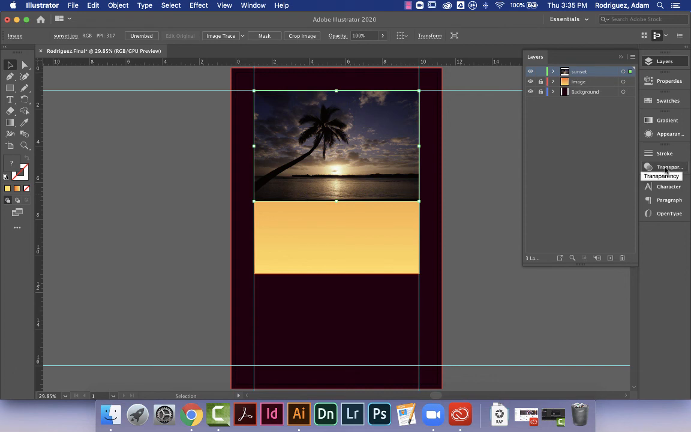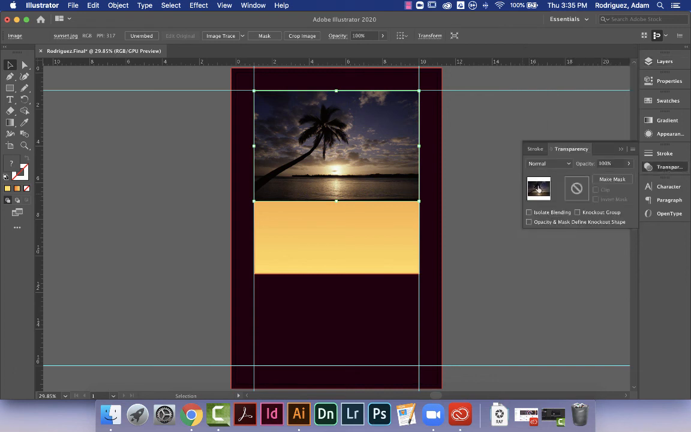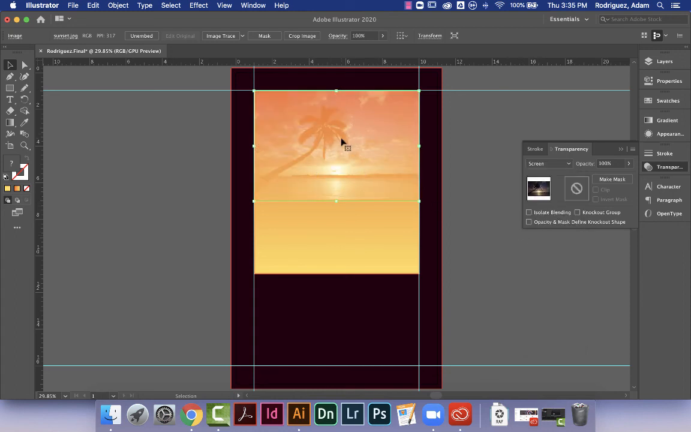Here is my transparency panel. You can see the image that I'm working with here. It's on normal mode, and I really want to change this to screen mode here. What that's going to do is it's going to take the color from the background and apply it onto the image here. If you notice, there's this really harsh edge on the bottom. Do you see it? What I want to do is I want to soften that edge just a little bit.